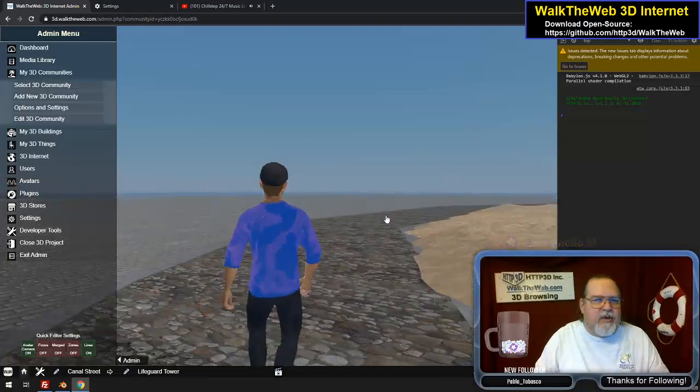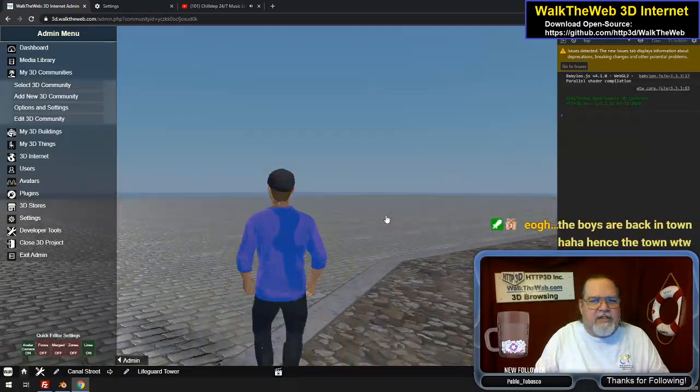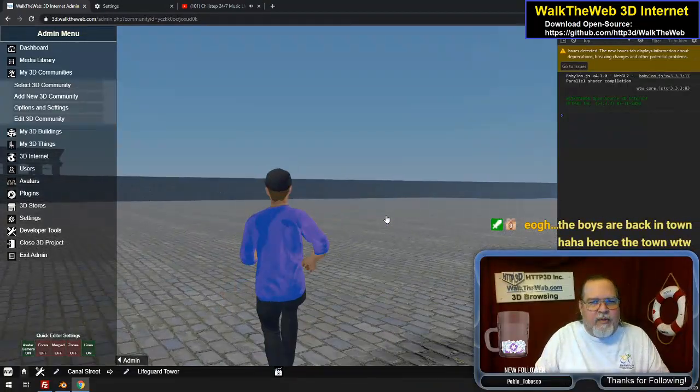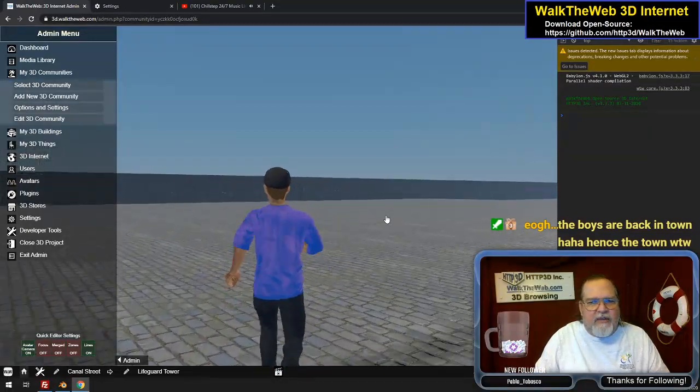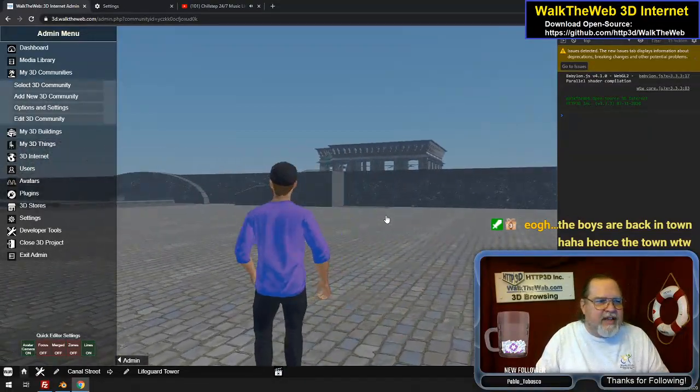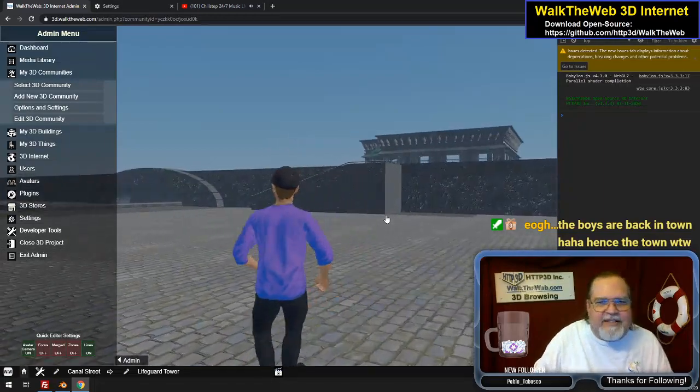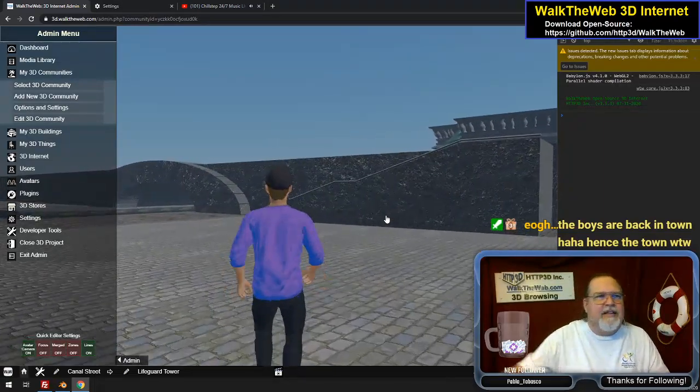Okay, so as you can see, I extended the ground out, so we have a lot more city we can build from. We have the tunnel underneath the street. We've got a lot of stuff where we can build new parts of town. Yeah, boys are back in town. Welcome back, welcome back.